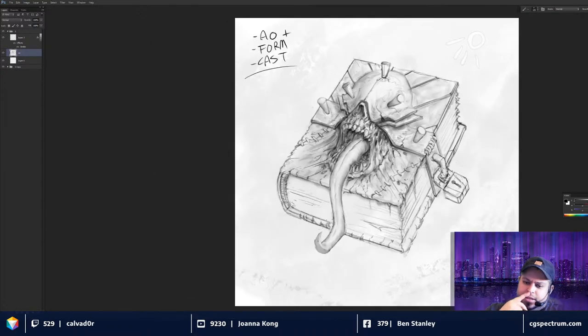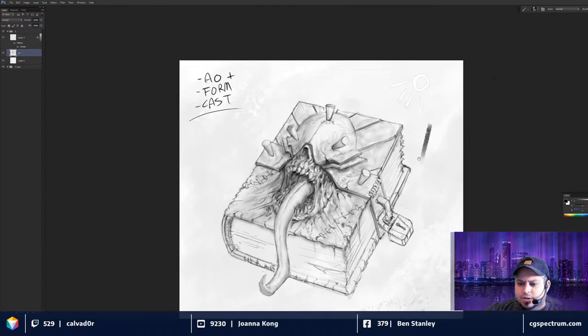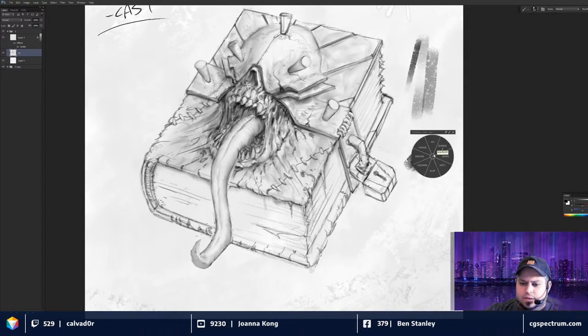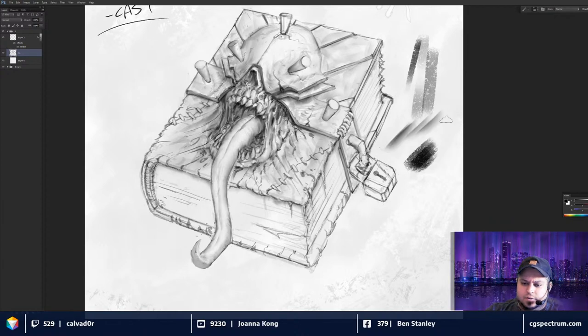The knife brush is, I think, a really nice balance between the AO brush and the square brush. So just so you guys know, the square brush is this one here. AO brush is this one here. And then the knife brush is this one here. So you can see it's kind of a combination of the two there.